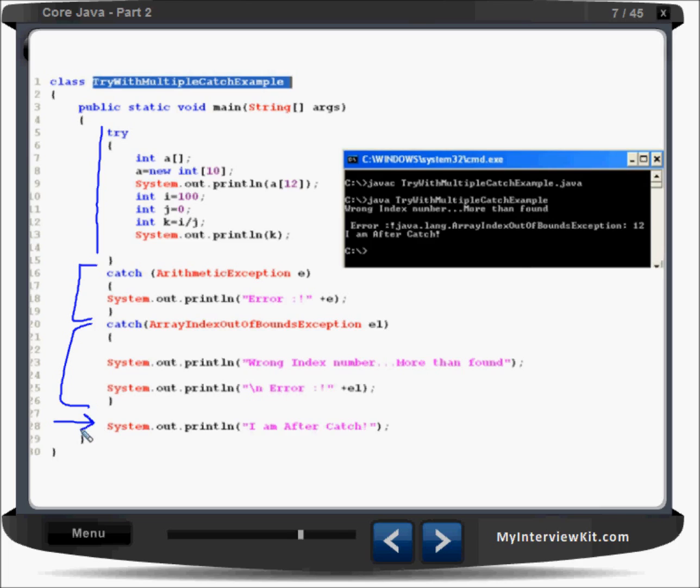Okay, so I have an int array a. Then we are saying new int 10, right? Size is what? 10. So what is the index now? Index is 9. But what are we trying? We are trying to access 12. And do we have a 12 index? No. So the exception is raised at this place now.